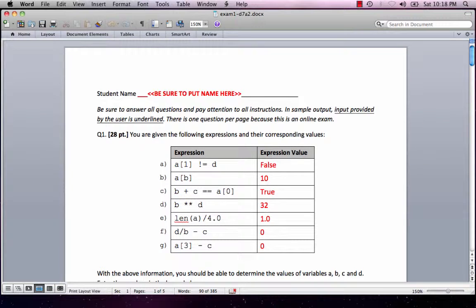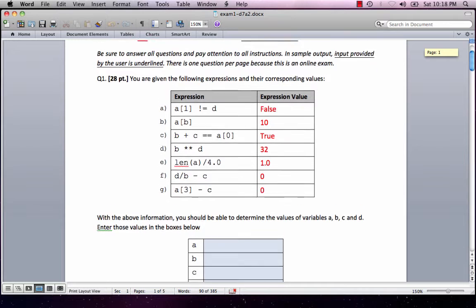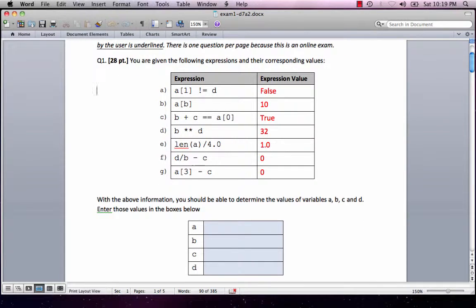This is a walkthrough of exam number 1. The first question was asking you to use your logic to try to figure out what the value of these 4 variables A, B, C, and D are.